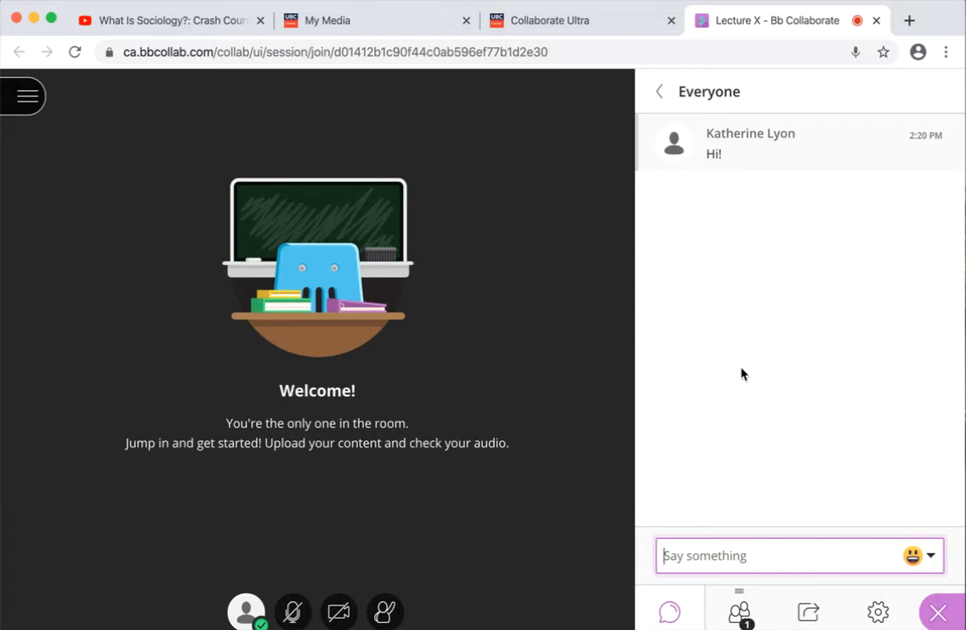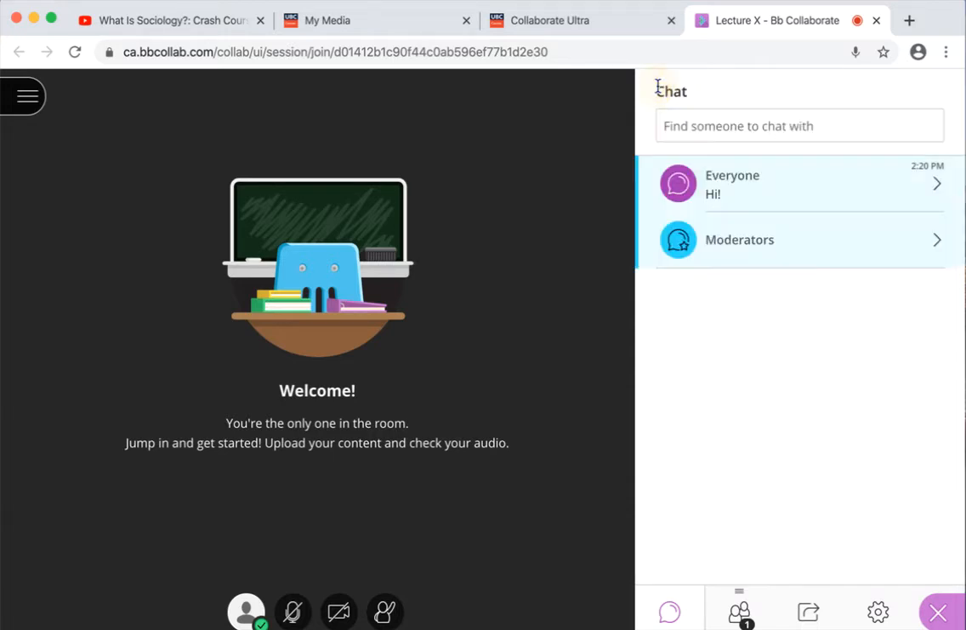If you want, you can have a side chat with other moderators. So this could be your teaching assistants who might be helping you run the session. And you can also type in the name of students so you can privately chat one-on-one with them.